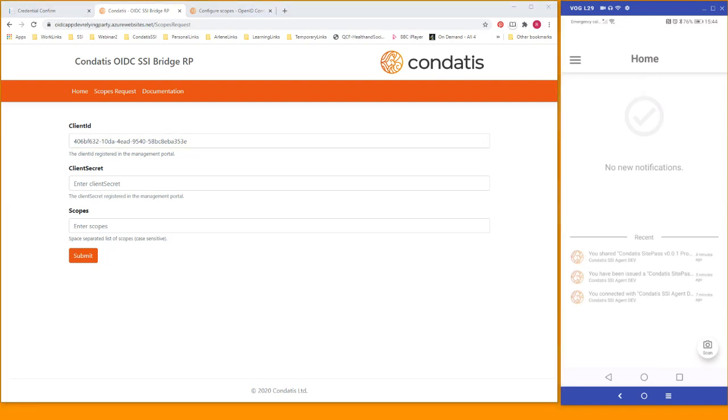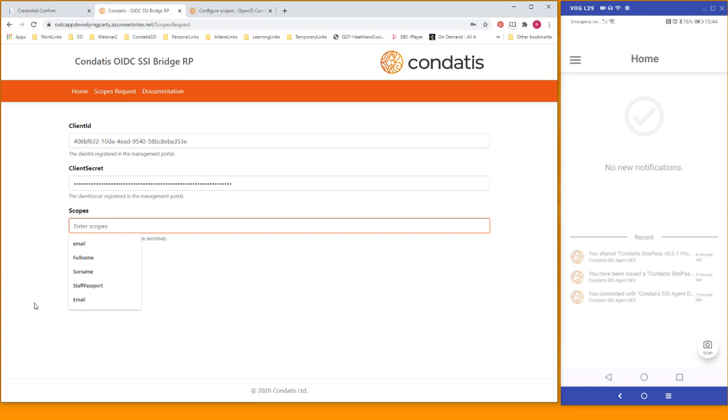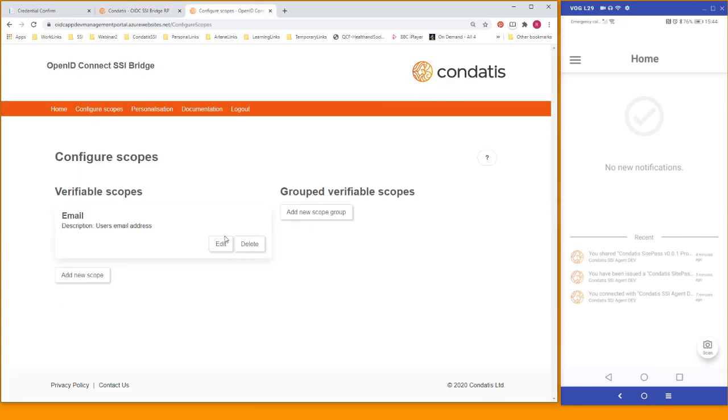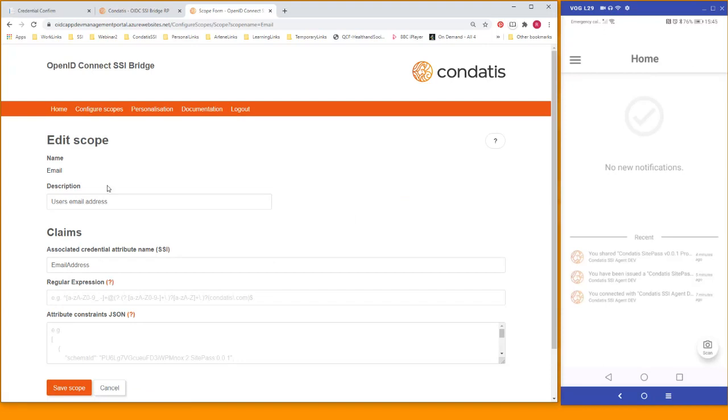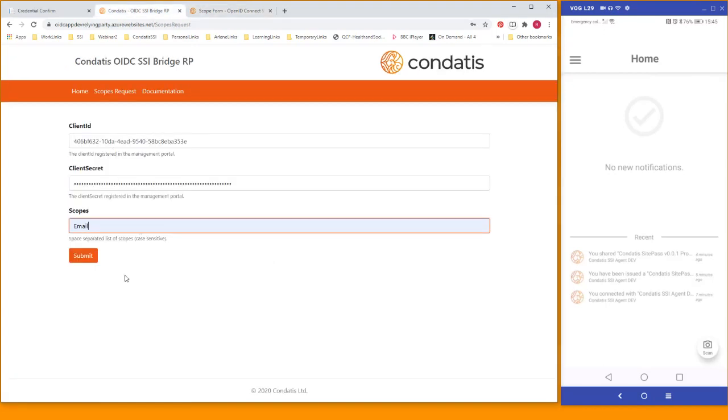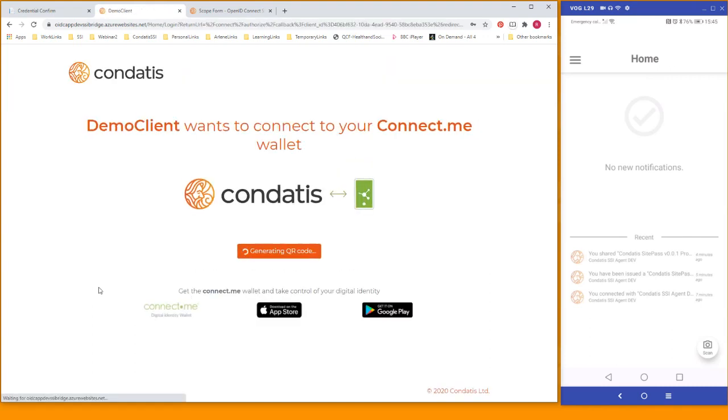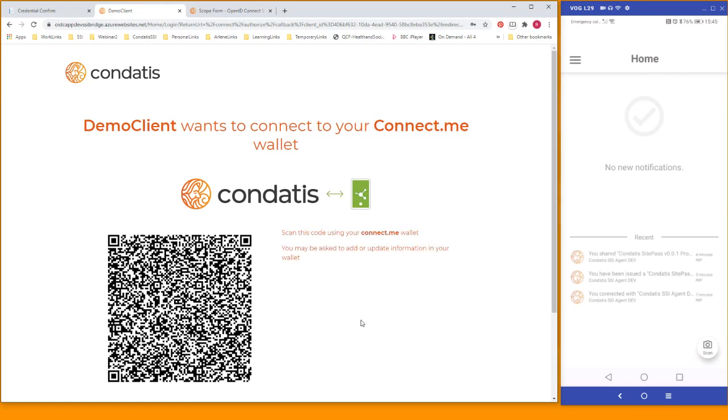So what I'll do is I'll just copy in my client ID and my client secret. And we're interested in the email scope that we'd configure that was going to be mapped to the email address attribute. So if I'm happy that all these details are correct, I'm going to click submit here. And this is going to request from our OIDC bridge to communicate with our middleware.